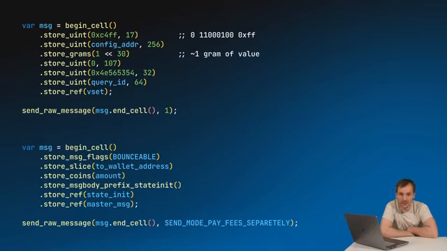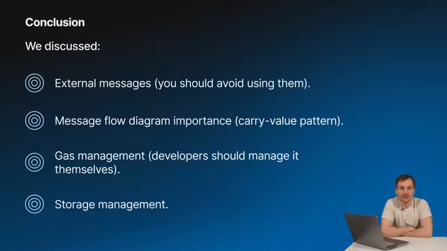We love expressive code. Let's summarize what we have discussed. First, external messages. The biggest advice is to avoid using them. Then we have discussed the importance of the message flow diagram, and the biggest outcome is the carry value pattern. We have also touched the topic of gas management. TON developers have to manually and carefully manage that aspect. And then finally, we have discussed TON storage management, some tips and tricks. And remember, safety pays back.